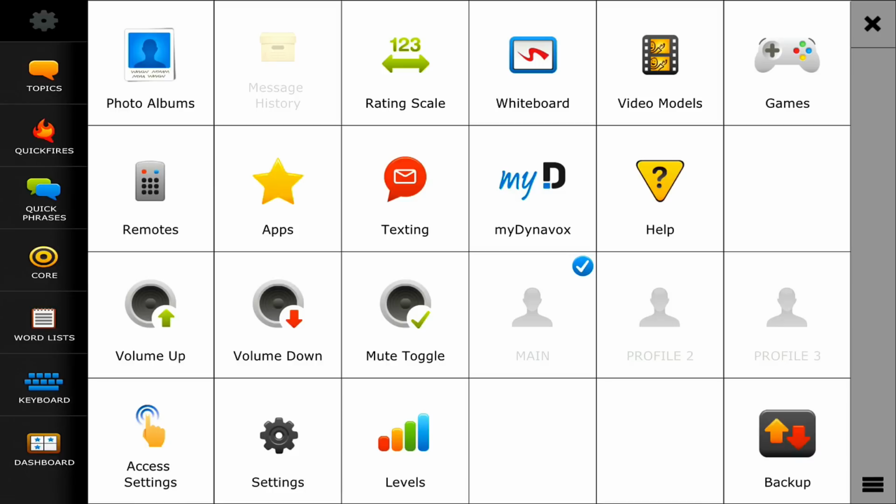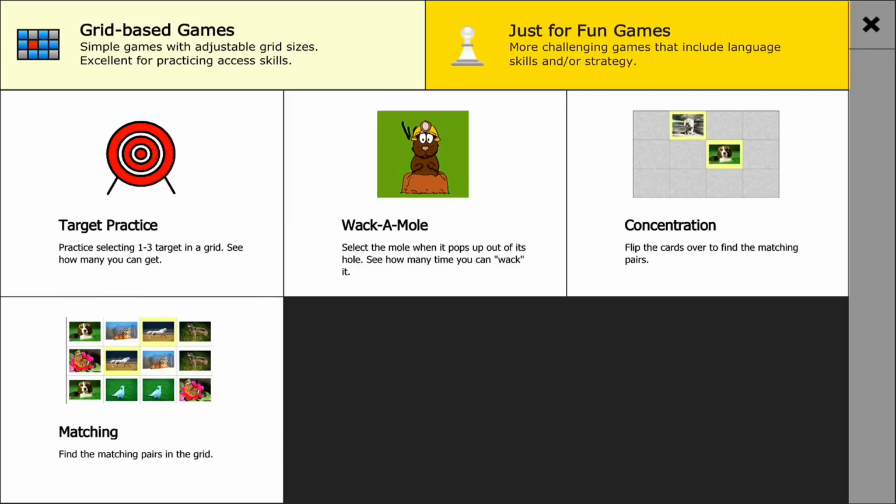But there's a few other things added in here. I can turn up my volume on my device and volume down, which is good for some individuals who might want that access, and that's built in. So if I was a scanner, I could then turn my volume up because I can't access the physical volume up and down buttons. There's also something new that we haven't seen in the page sets, which is games.